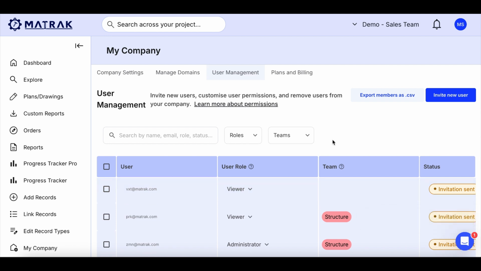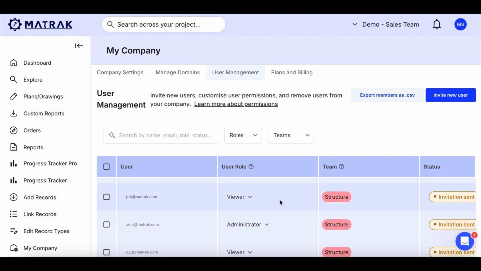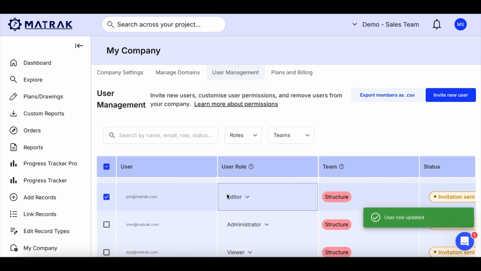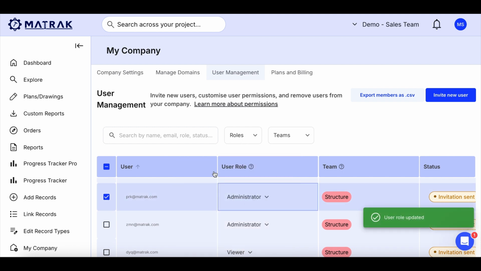If you need to update user roles for existing users, you can do this under the same User Management tab. To do this, find the team member whose role you want to update from the list below. Use the drop-down menu under the current role to select a new one. If you need to grant administrator access, simply change their role to administrator, allowing them to manage other users.